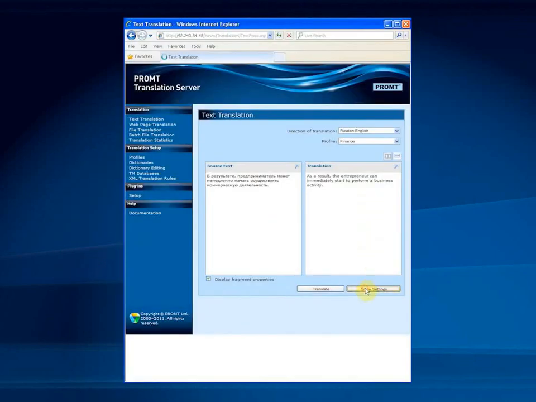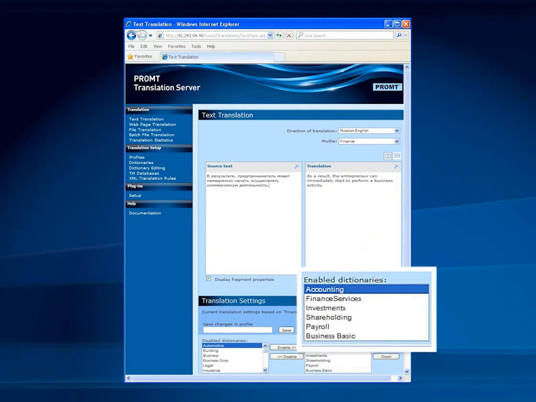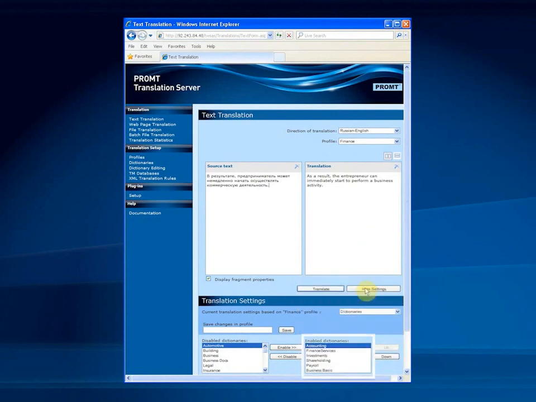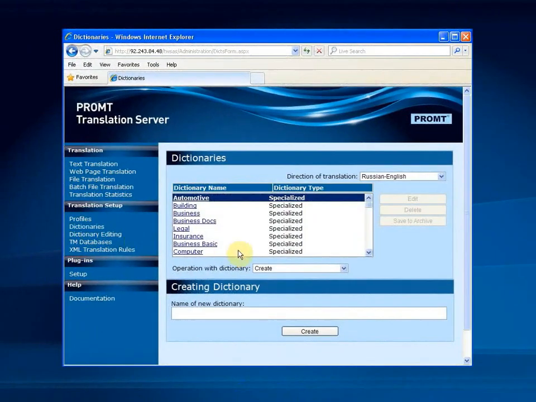To see the settings of a particular profile, just press the appropriate button. As we can see, for example, the finance profile includes 6 domain-specific dictionaries. To improve translation quality by utilizing the rules and terminology generally used by your company, changes can be made in the Translation Setup menu. In the Dictionaries bar, you can create a new user dictionary or edit an existing one.